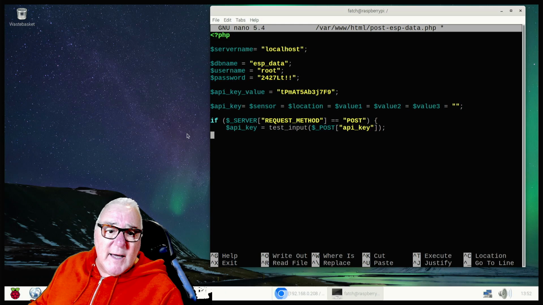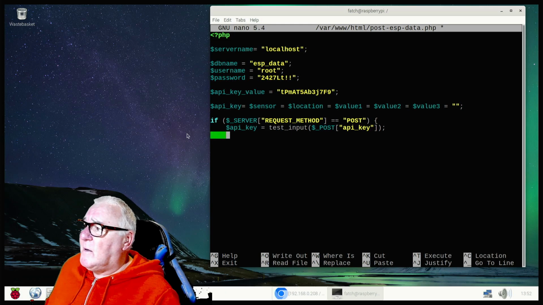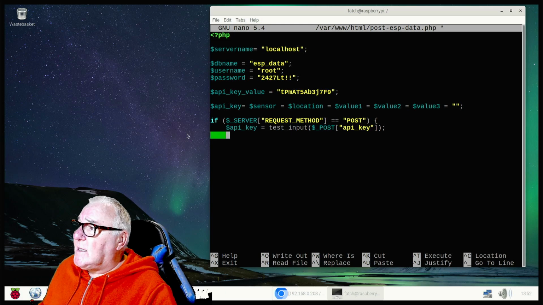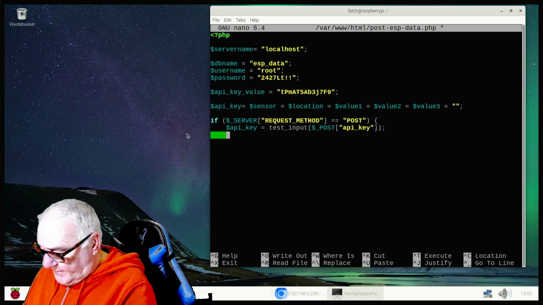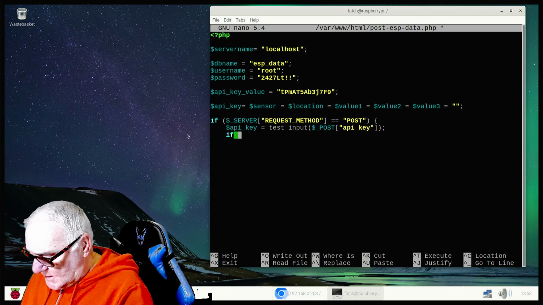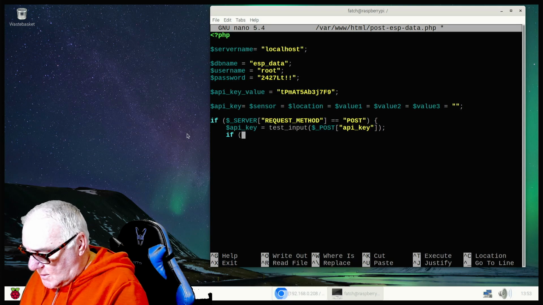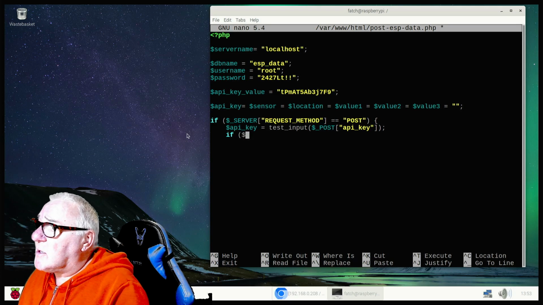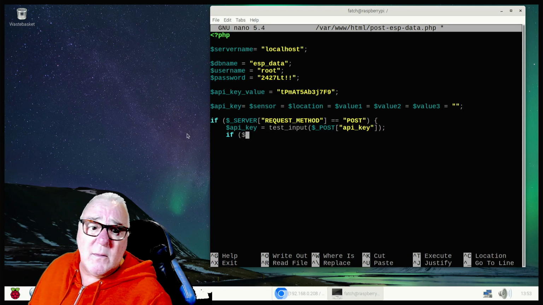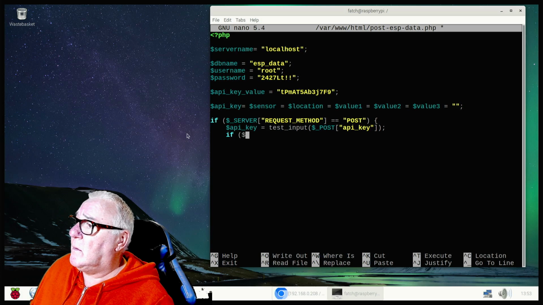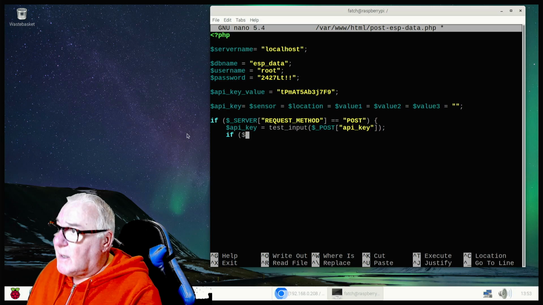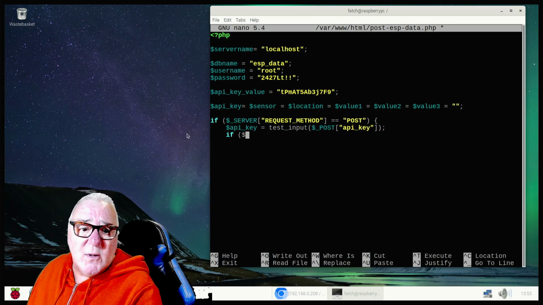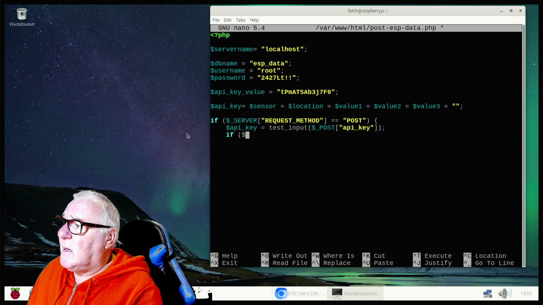Okay, come under there. We've got a second if statement. If, space, brackets on, $ sign. No, hang on, let me just make sure this is right. API key.